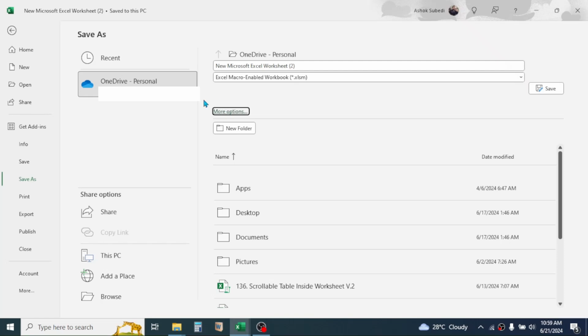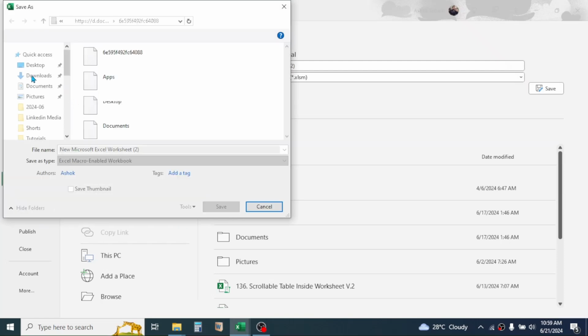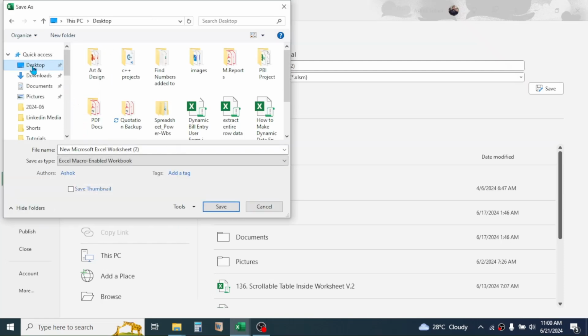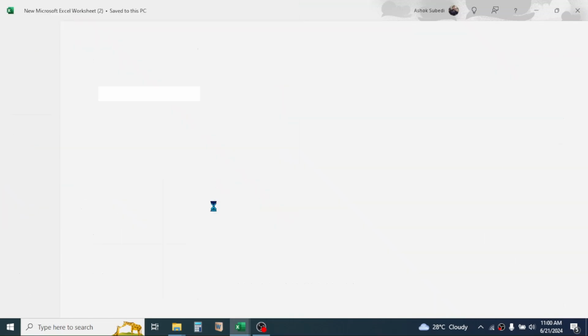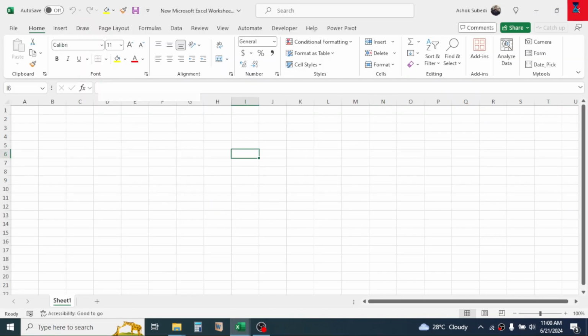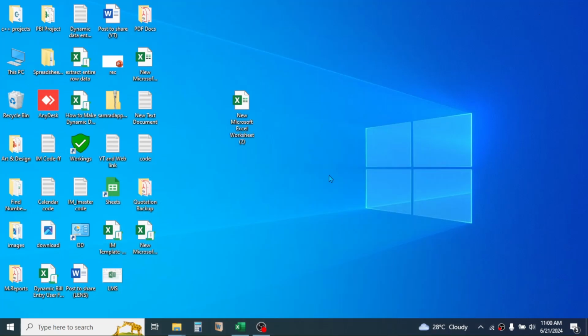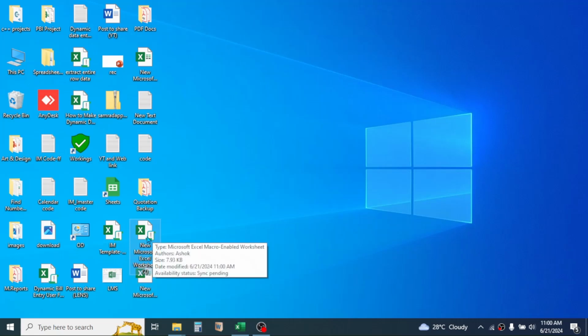Then here choose the location of the file. Here I am selecting desktop. Then click on the Save button. Now it will save a macro enabled version of the file, which you can see here. This is a normal workbook and this is a macro enabled one, where you can see a macro icon is given. So to use the macro and VBA features, you have to save your file in this format. After that, open the file, then start working with macro and VBA.